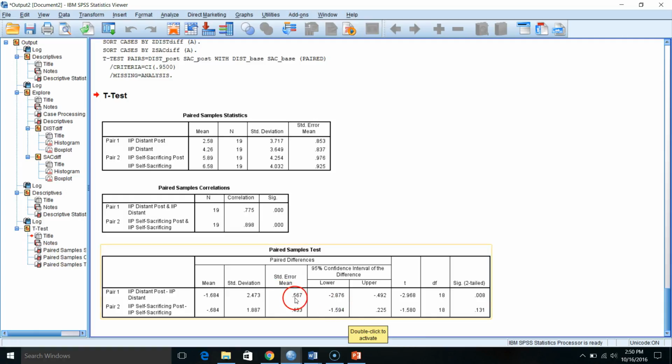Now, if we took this and divided by this, we would get our t-statistic here, right? So you can literally do this. If I take 1.684, I've got my calculator, 1.684, and I divide it by 0.567, and I divide those things, I get 2.9700, right? So within rounding error, we can see that going on.